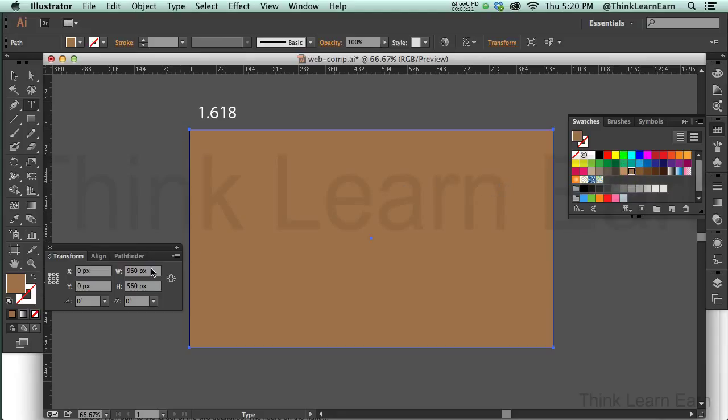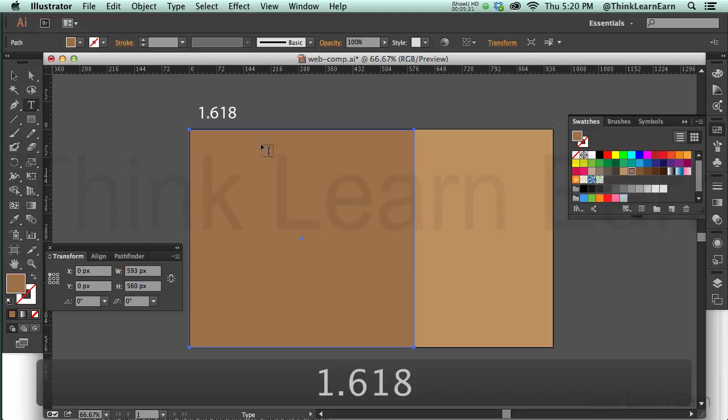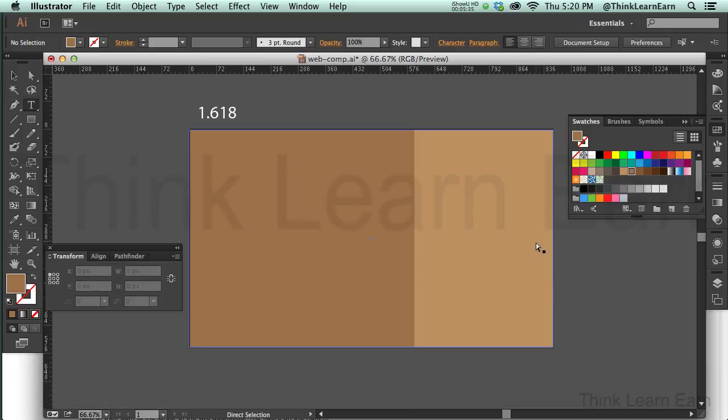I'm going to take this number, which is 960 pixels wide, and divide that by 1.618. And that is my golden ratio design right there. This is great for any type of subdivision because the eye has a propensity to look at something that's broken up into that perfect ratio of 1.618.